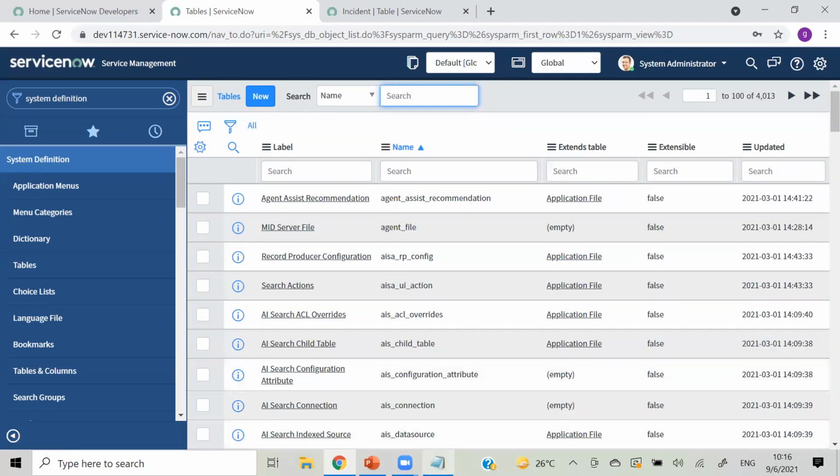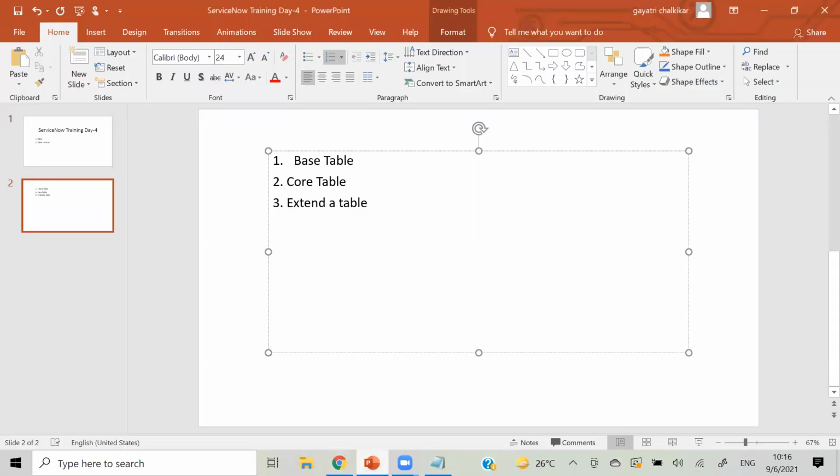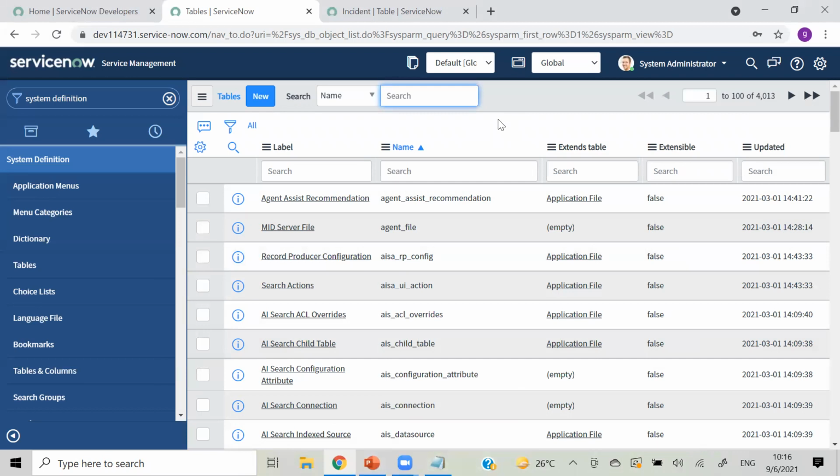Okay, then that is about our base table. So we are clear with our base table, right? Then we have the concept of core table. For freshers, these are the questions, like what is the base table, and what is the base table for incident, problem, change? So you have to answer this. That is task. And then we have core tables. Core tables are the things which are created in ServiceNow by default. So all these things we call core tables.